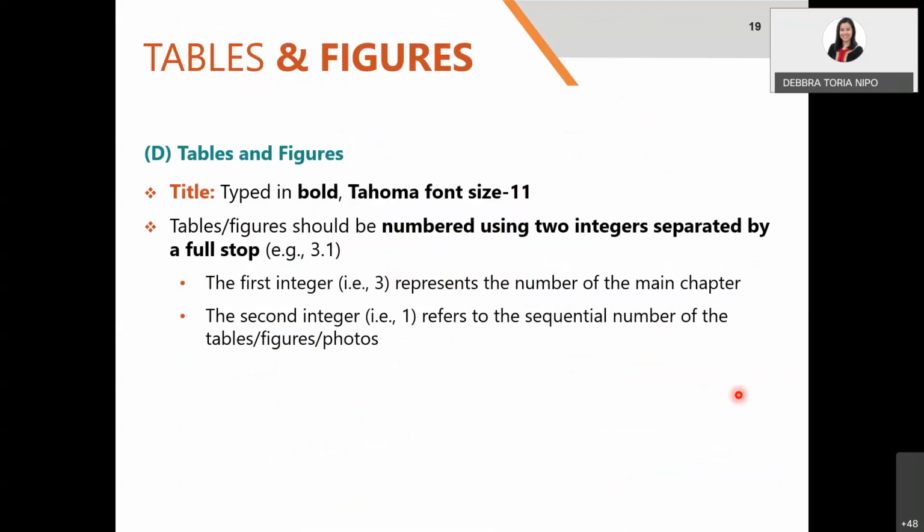Now for tables and figures, there are cases where I've seen that they mix up the labeling of these two things, tables and figures. They're actually not the same, all right? We will look into it later with the samples. Now for the title of both tables and figures, they should be typed in bold, Tahoma font size 11, right? And the tables or figures should be numbered using 2 integers separated by a full stop. In this case, the example given is 3.1, all right?